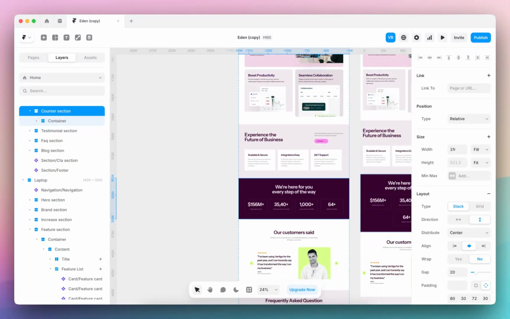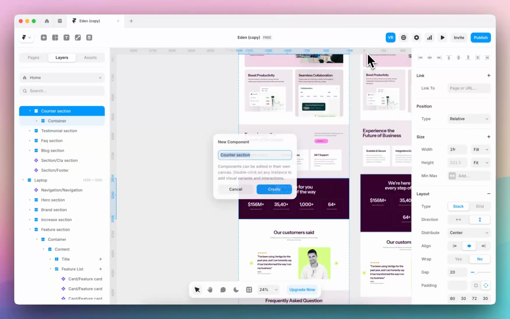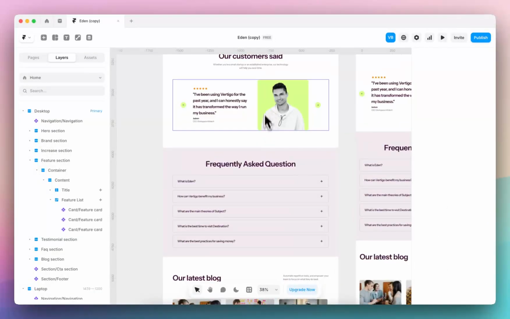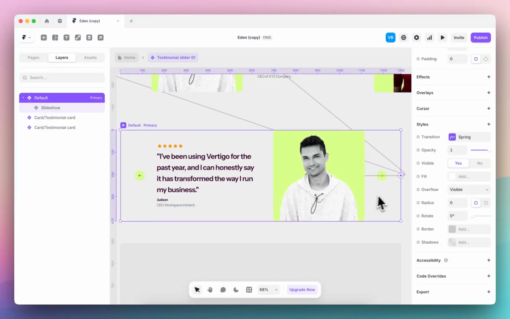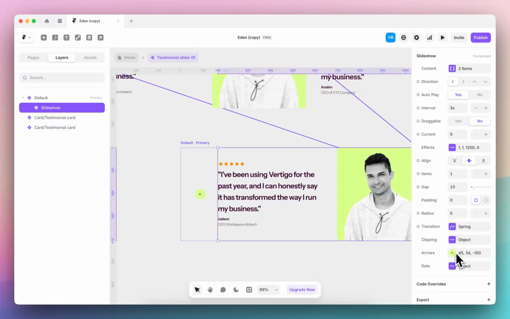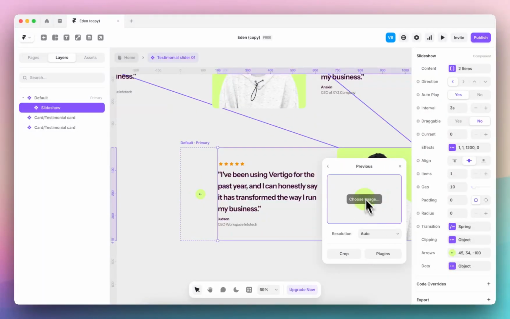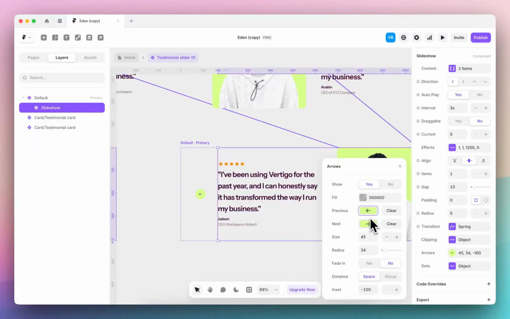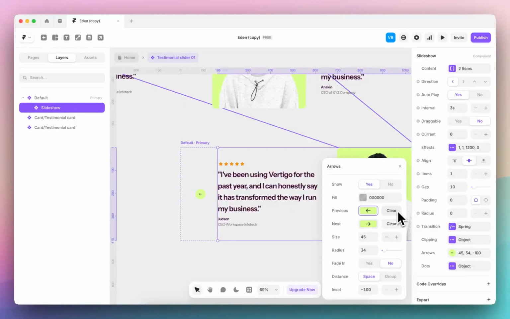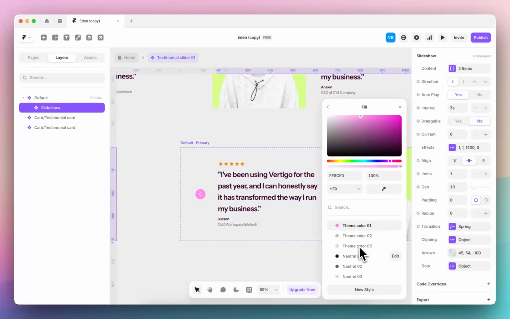These stats I might also use, but I do like the section, so I'll create this as a component and then delete that section. Testimonials I think are really great. This all has custom styling, so I can see I've got this slideshow component with the arrows, and these are images for the arrows. So what I would do is create my own arrows with my own colors, and I would replace them, but I can just clear them for now and change the fill to be the fill of my choice.